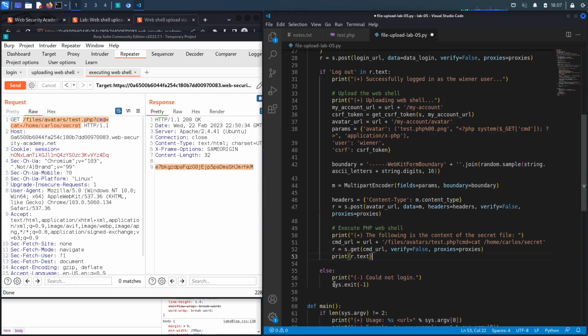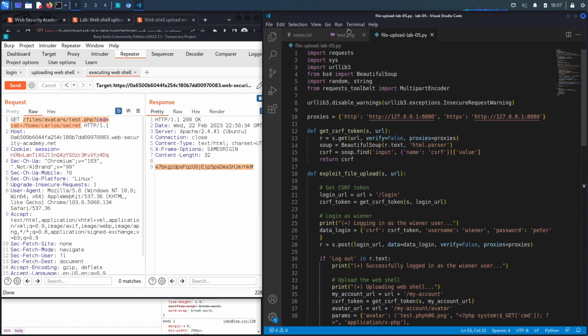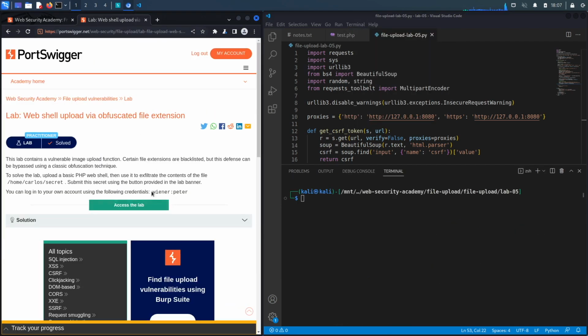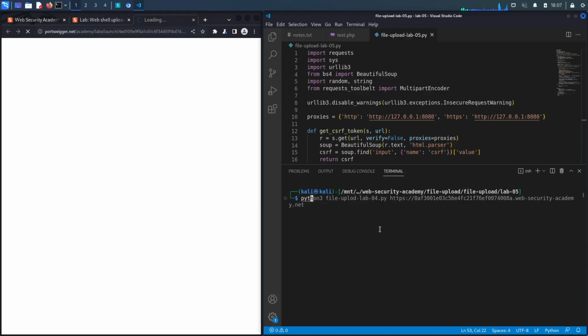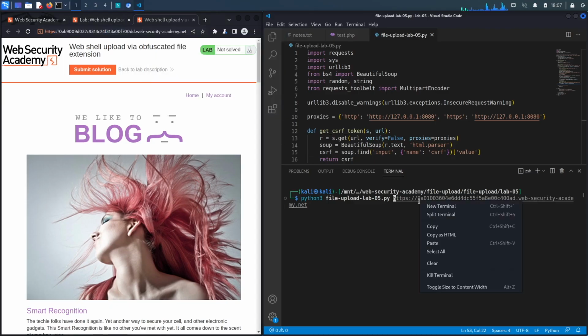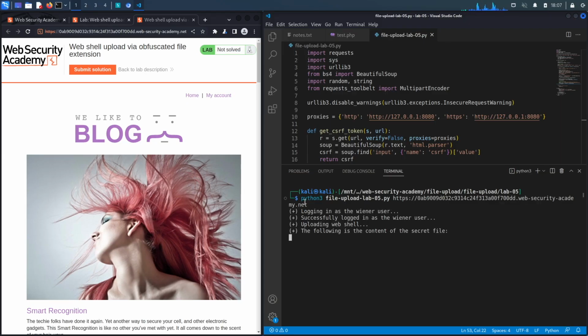Hopefully there's no errors. Usually when I write a script, I test each and every component. I don't write the entire thing and then test it all at once, but let's hope that this time there's no errors. So go to terminal, new terminal, and while that loads, let's open a new instance of the application because it timed out. And then we'll say python3 file upload lab05.py, and we'll copy the URL to the application. Let's paste it in here, remove the trailing slash, hit enter, and so far so good, no errors.